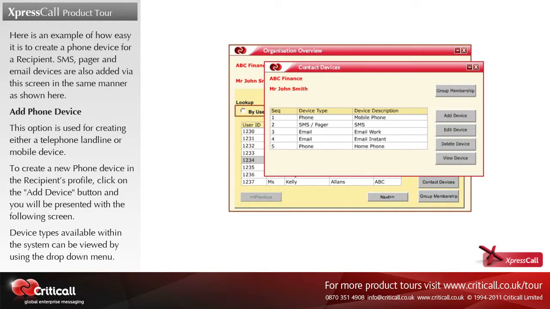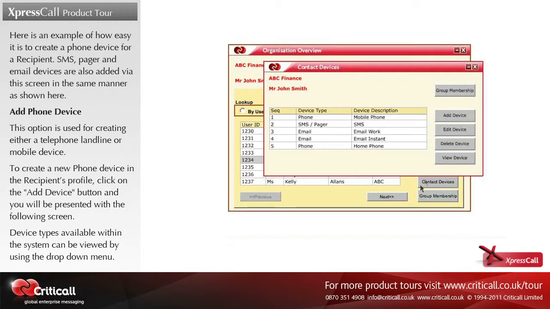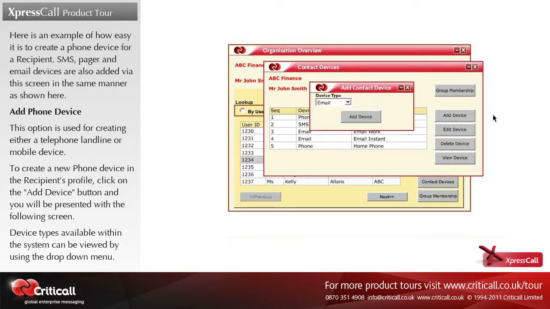Here is an example of how easy it is to create a phone device for a recipient. SMS, pager, and email devices are also added via this screen in the same manner as shown here. Add phone device. This option is used for creating either a telephone landline or mobile device. To create a new phone device in the recipient's profile, click on the Add Device button and you will be presented with the following screen. Device types available within the system can be viewed by using the drop-down menu.